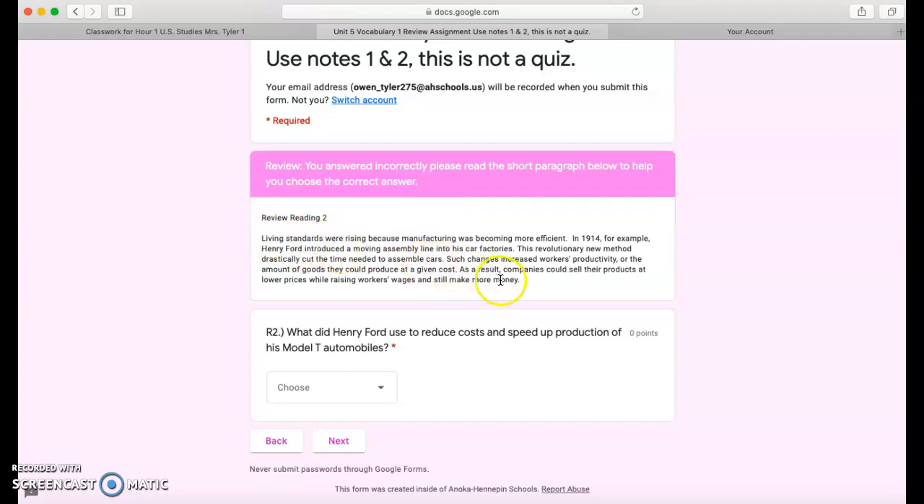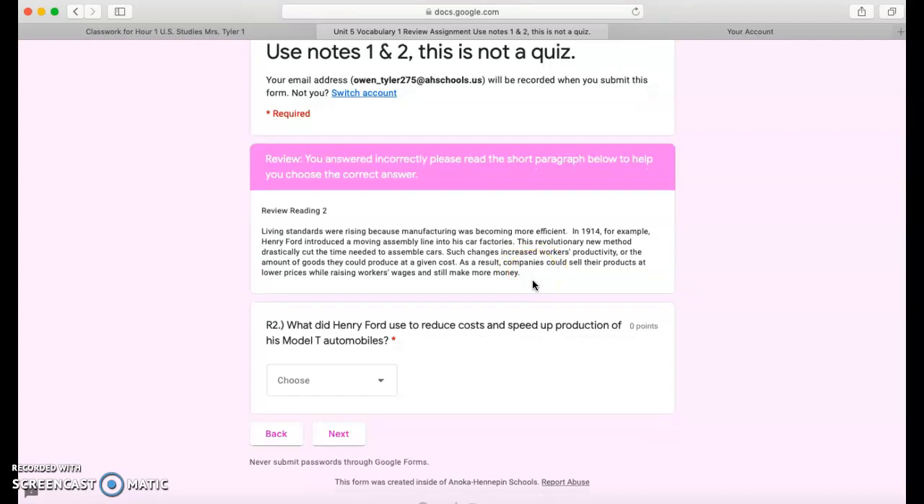Living standards were rising because manufacturing was becoming more efficient. In 1914, for example, Henry Ford introduced a moving assembly line into his car factories. This revolutionary new method drastically cut the time needed to assemble cars. Such changes increased workers' productivity, or the amount of goods that they could produce at a given cost. As a result, companies could sell their products at lower prices.